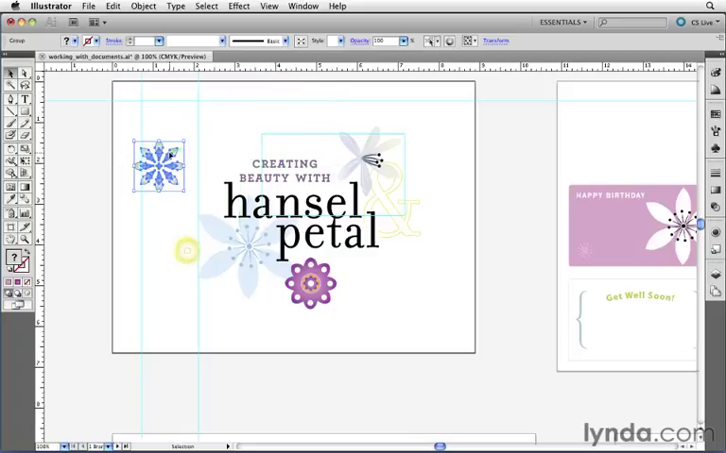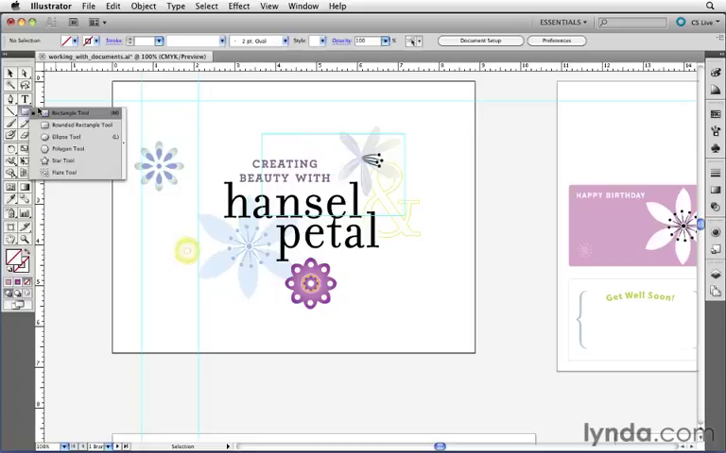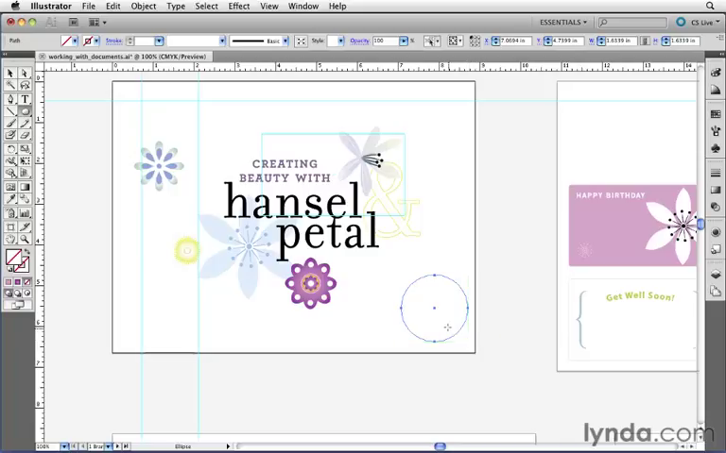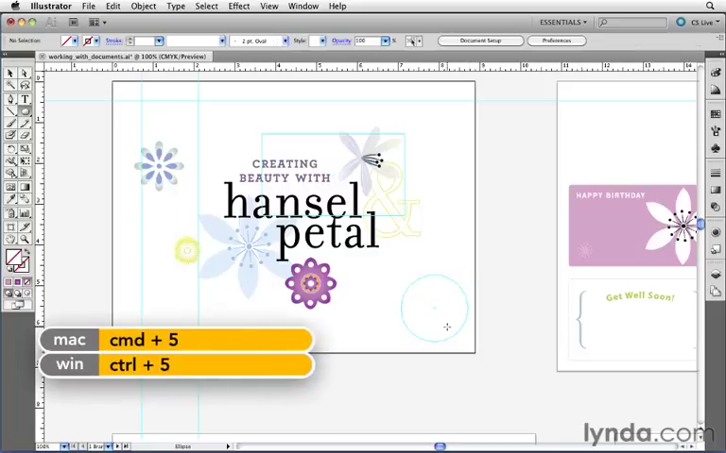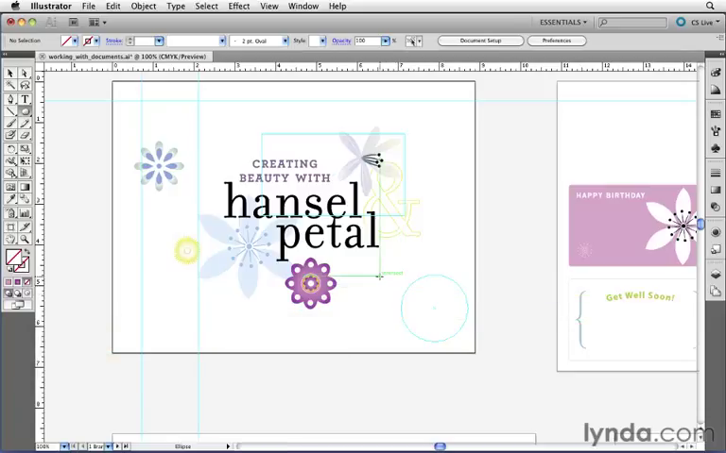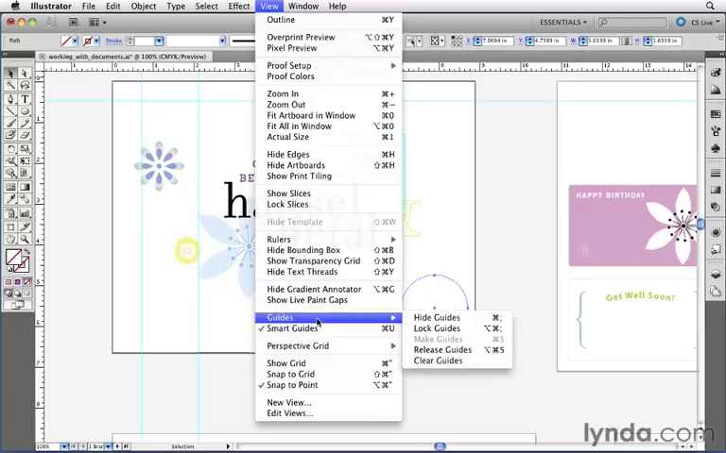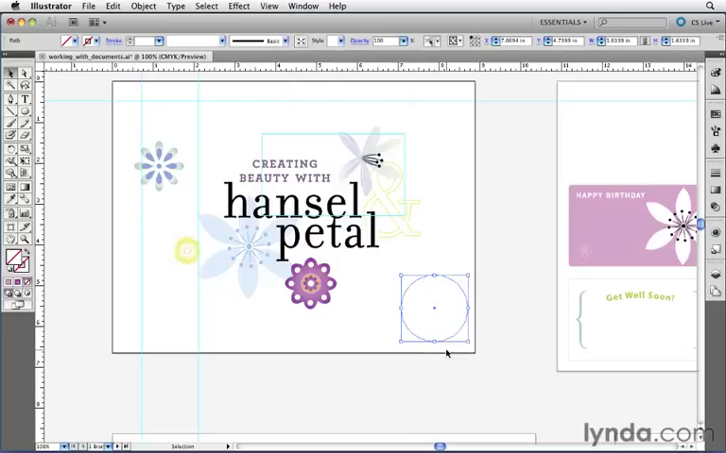Guides don't even need to be rectangular. You could take any shape. For example, I'll use my ellipse tool to just click and drag to draw a circle, and I'll press the keyboard shortcut Command 5 or Control 5 on Windows to now turn that into a guide. If your guides are unlocked, and I'll right-click here to unlock my guides, you have the ability to select any of these guides, and then go back to the View menu, choose Guides, and choose to release that guide to return it back to a regular shape inside of Illustrator.